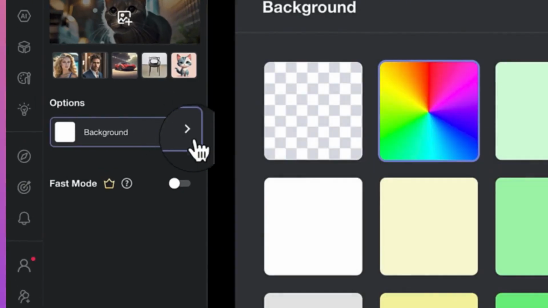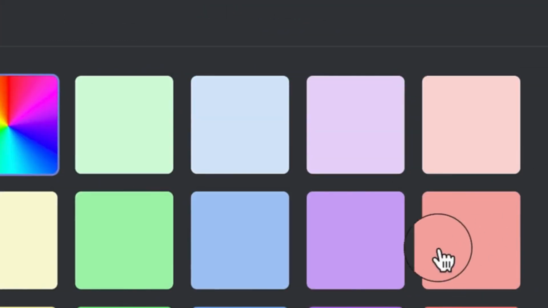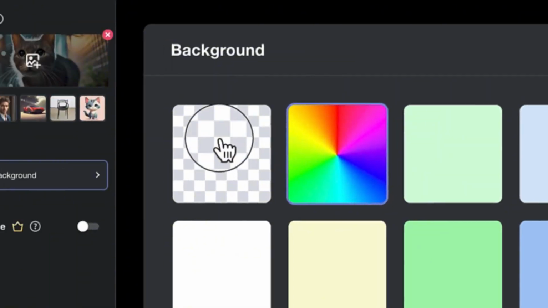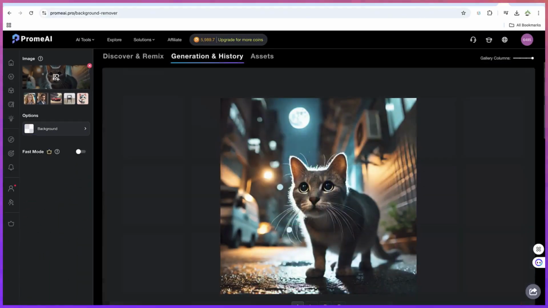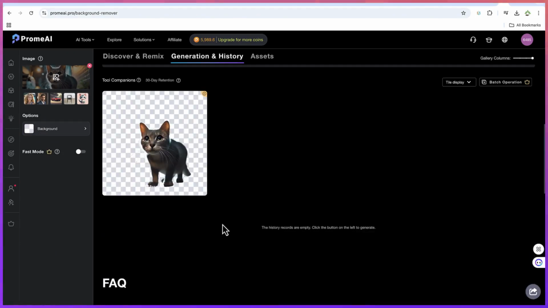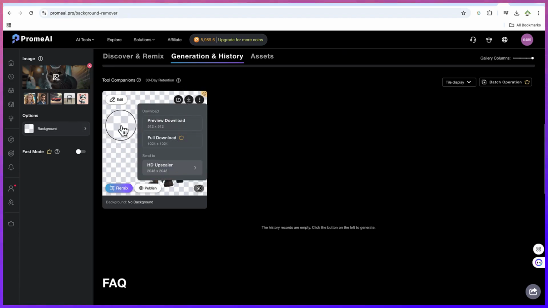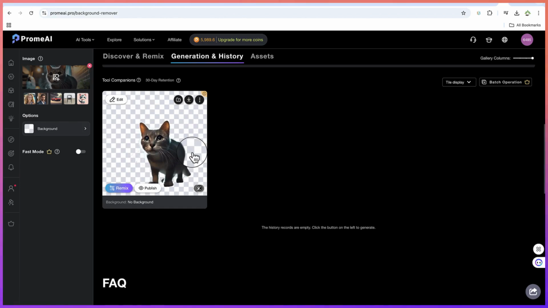You have options for the background. How do you want it? You want to replace it with something like this or with just a transparent one? Let it be transparent. And then we can go ahead and click on generate. With just one click, you can see it has converted it into a transparent background, and you can download it as well and use it for your content creation and put it anywhere you like.